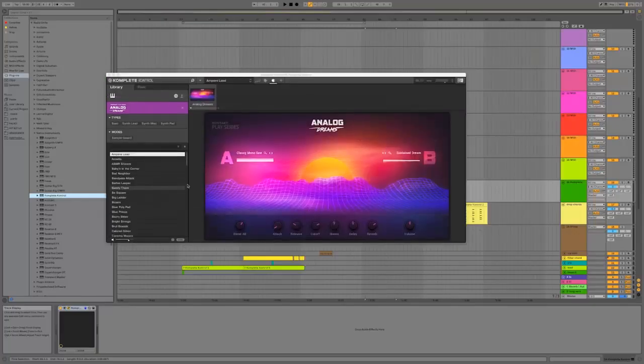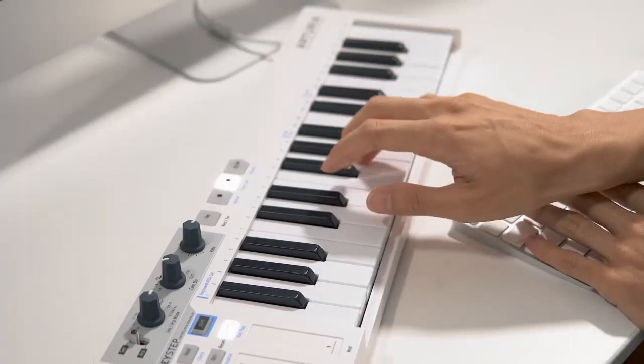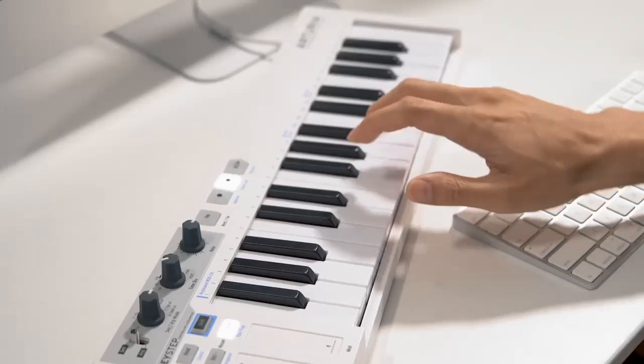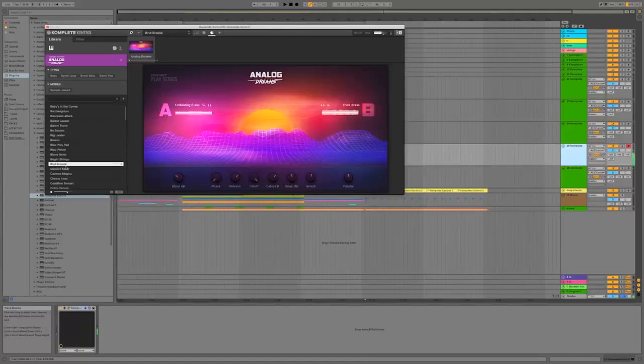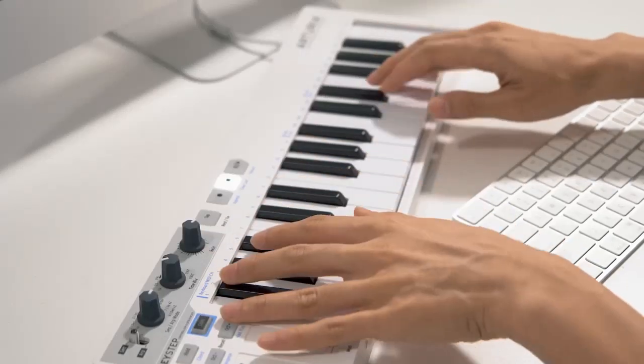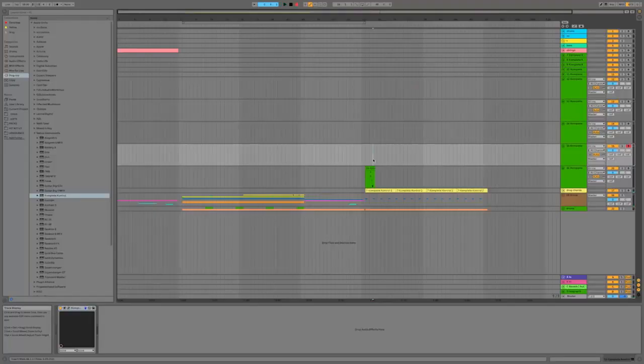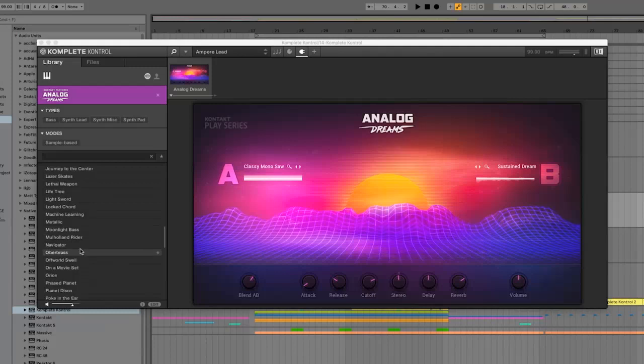I'm keeping things simple with using so much Analog Dreams just because I know the kind of palette of sounds that it offers. Let's choose a sound for our first one. Okay, that's an idea. Not gonna think too hard about it, just gonna put it down. Next track, come up with an idea. And let's move on.